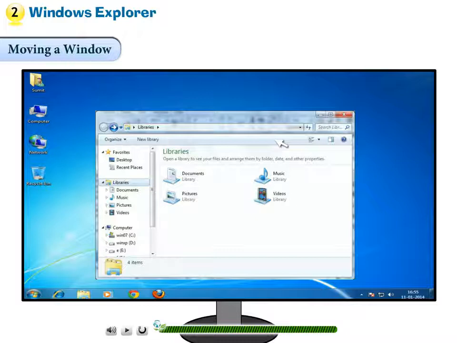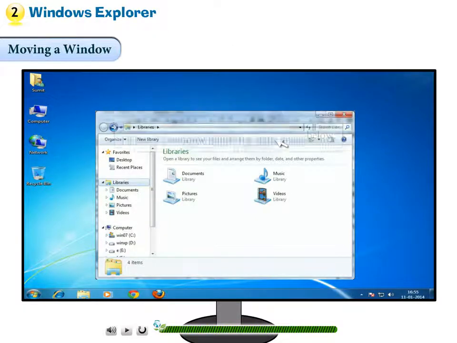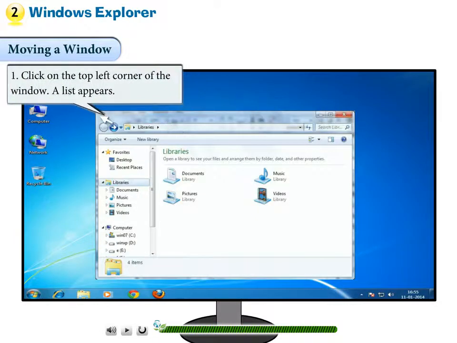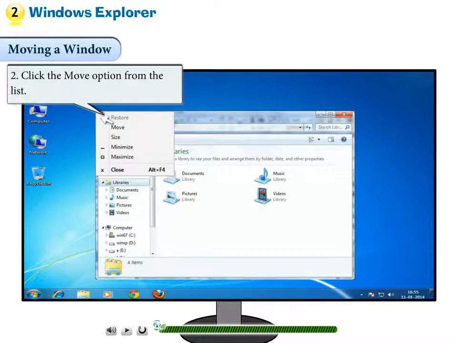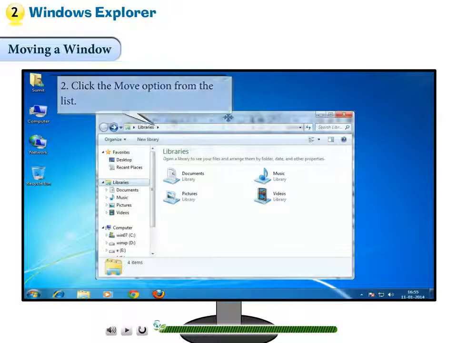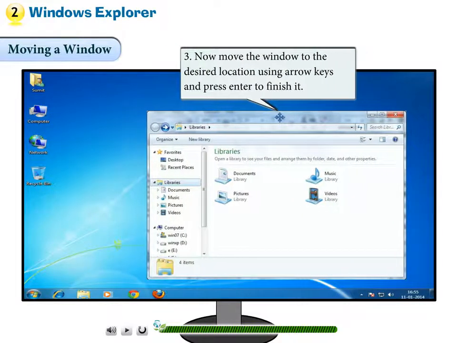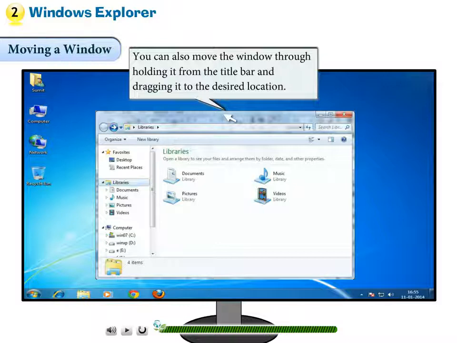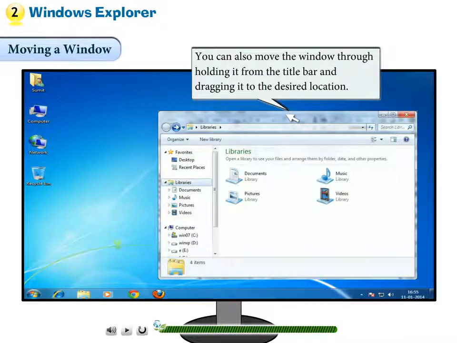Moving a window. To move a window, follow the steps given below. Step 1. Click on the top left corner of the window. A list appears. Step 2. Click the Move option from the list. Step 3. Now move the window to the desired location using arrow keys and press Enter to finish it. You can also move the window by holding it from the title bar and dragging it to the desired location.